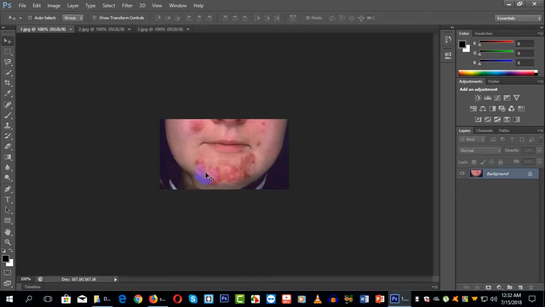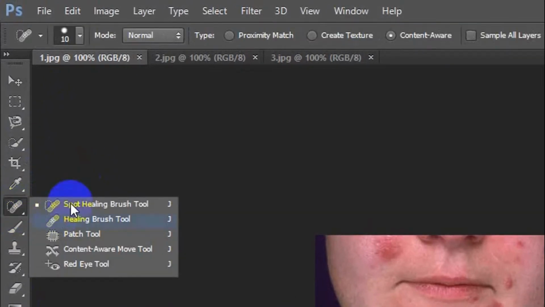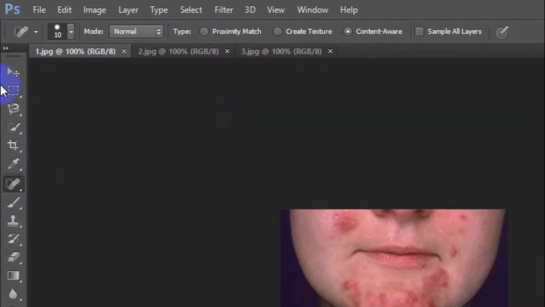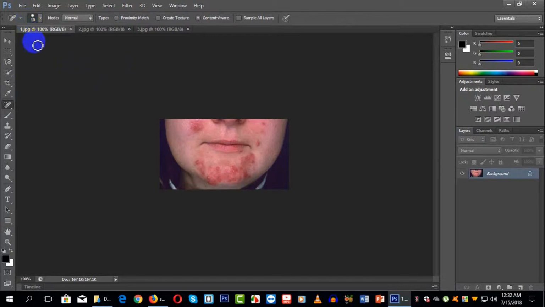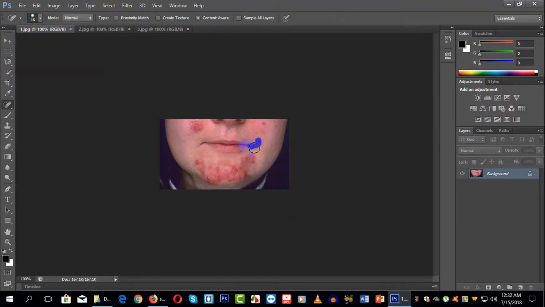First of all, this is my face, and I need to select these spots. I can go to this tool, the Spot Healing Brush tool, and you can make the brush bigger or smaller as you want. Now start. Just paint over them like that and it will remove them. So like that, here it is.